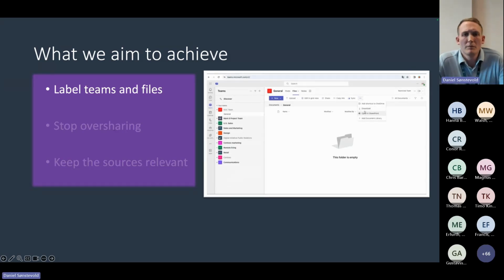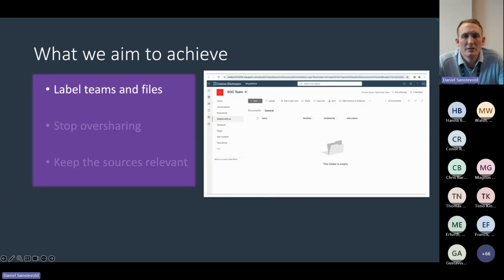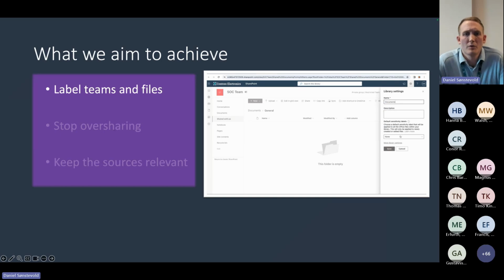So when we move to the library settings, it's possible to apply a default label for the library. And this label must be set up for files in the background in Purview, and will then be forced as a default label for all applicable content created, uploaded, or existing content edited in that specific SharePoint library.